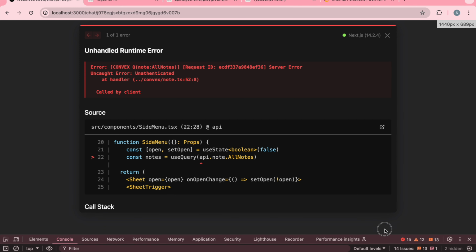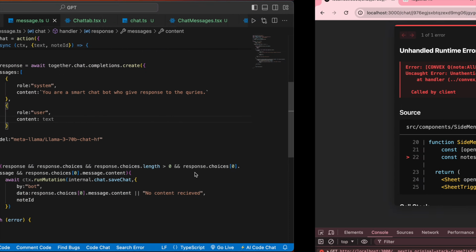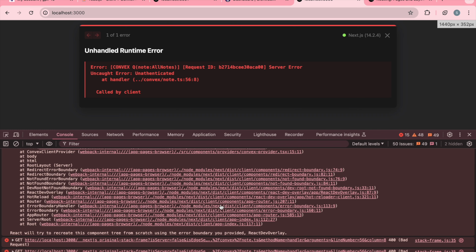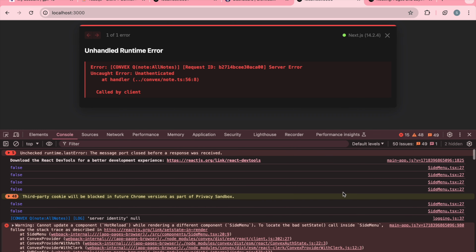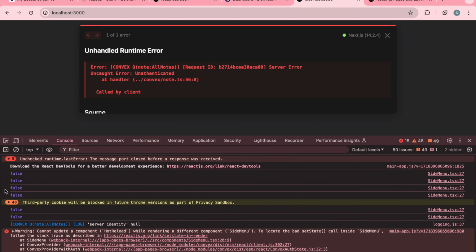Okay, so we have a problem over here: unauthenticated side menu. Okay, so you might be facing this problem. If you're not facing this problem, then that's good, but if you are facing this problem, then I have a solution for this. So let's see why we are facing this problem first. I have a console log of is authenticated, which I am getting from the useConvexAuth, and this is coming false.